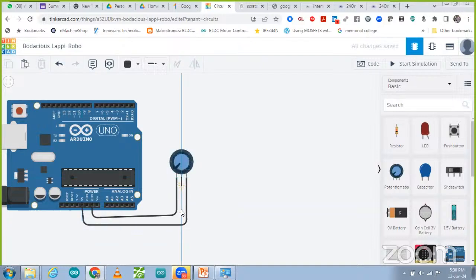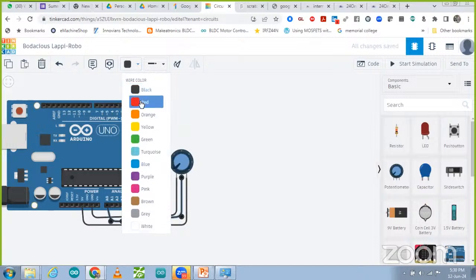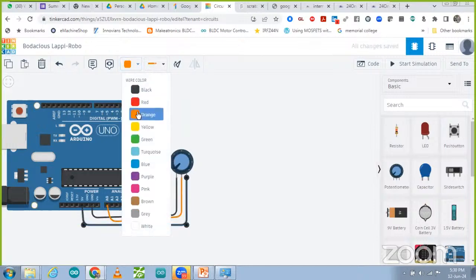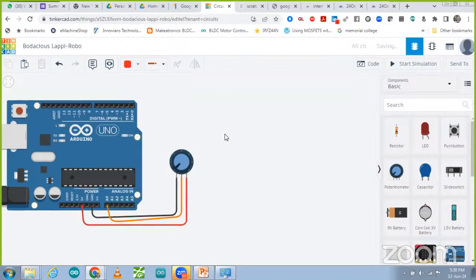And then the first one we are going to connect over here with the analog input in the Arduino. So this one is the signal one, you can make it orange color, and this 5 volt you can make it red color. So these are the connections of this potentiometer. We can read it like this.